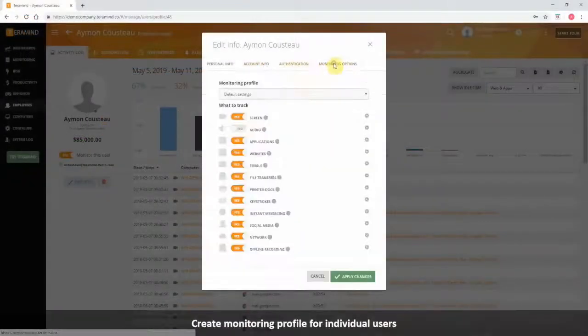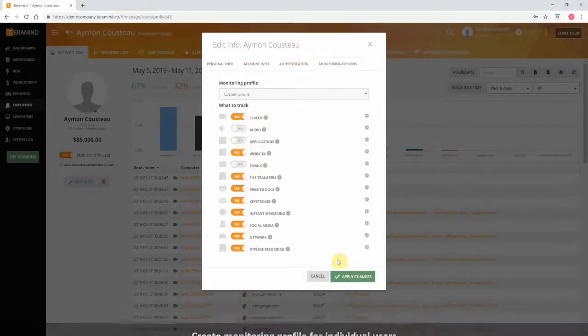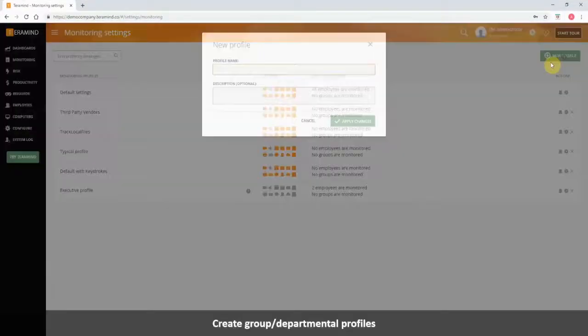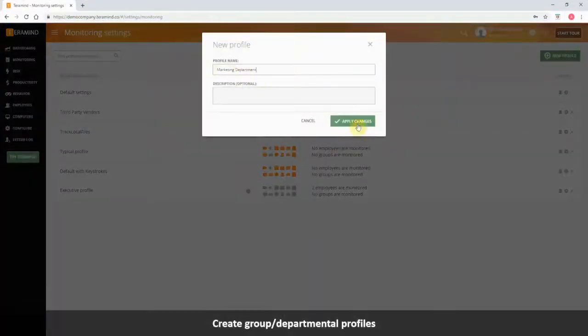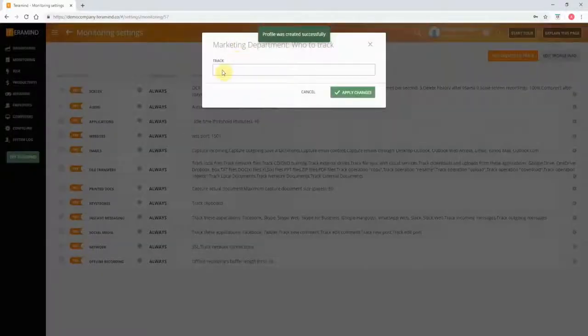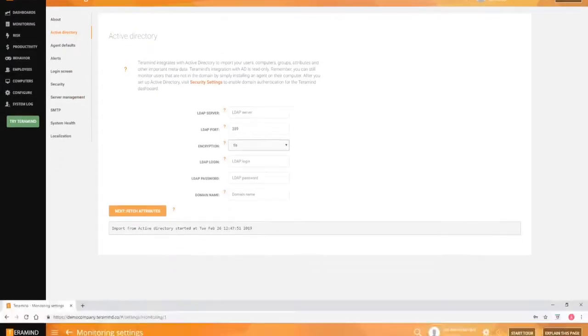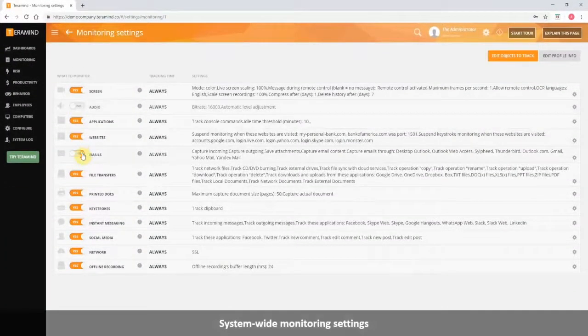To start, you can create individual user profiles and then decide what monitoring features should be enabled or disabled for that user. Alternatively, you can create group or departmental profiles and then attribute monitoring features to them. If you have Active Directory, Teramind can import your existing groups, organizational units, and computers using the LDAP integration. You are free to use the default profile to control the monitoring features system-wide.